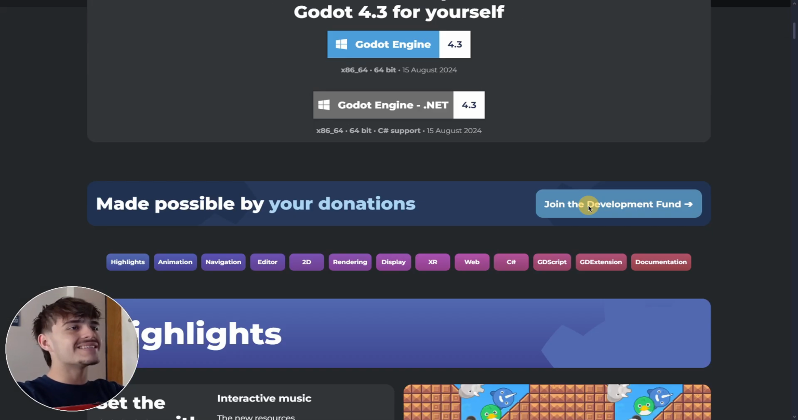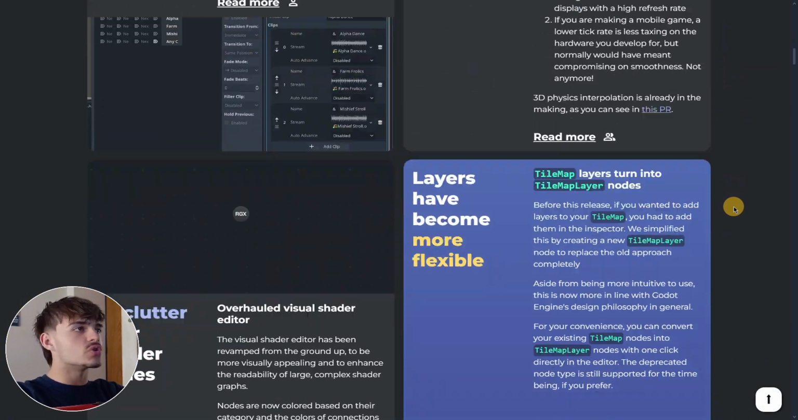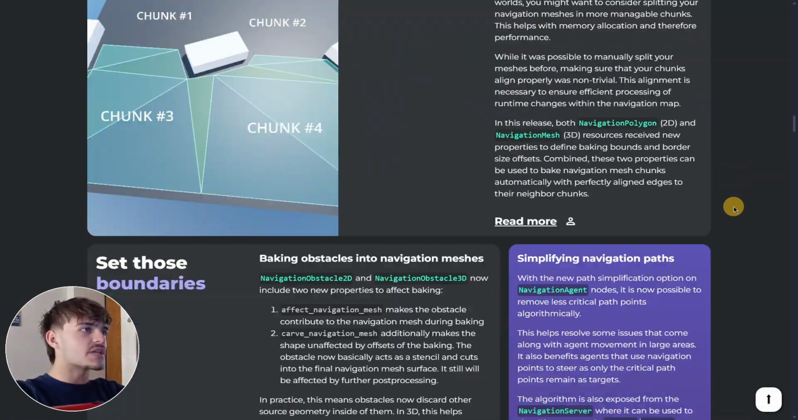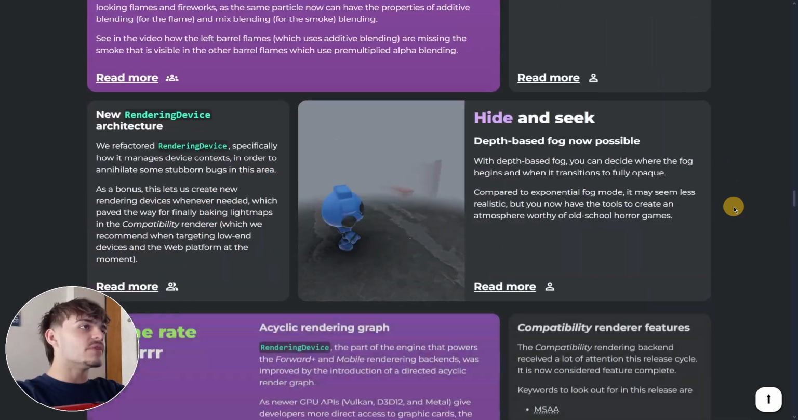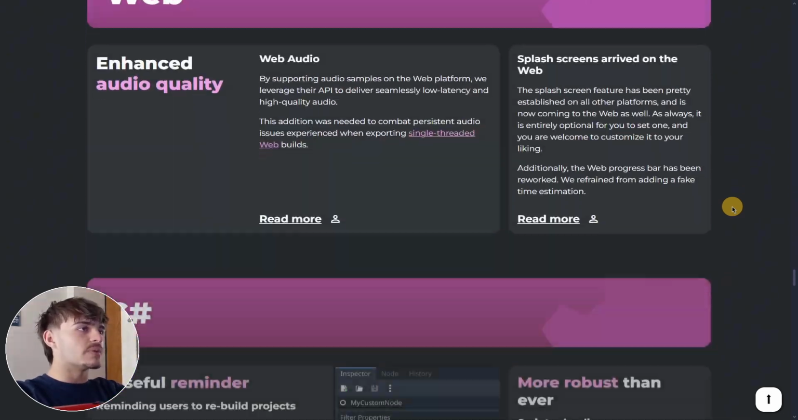I will be highlighting the main features, but of course if you want to know all the new stuff, you can always take a look at the full post that I'm going to be leaving in the description down below.